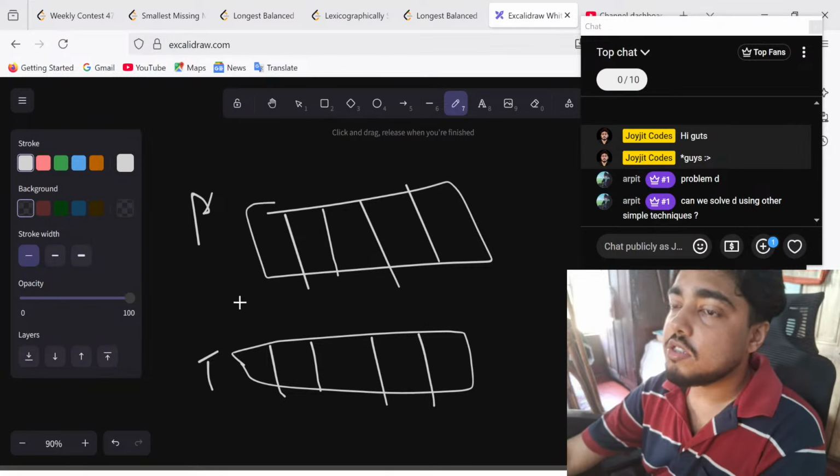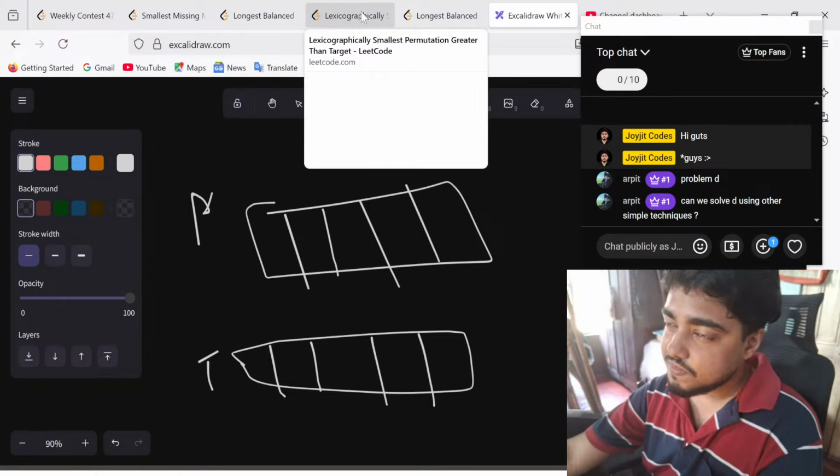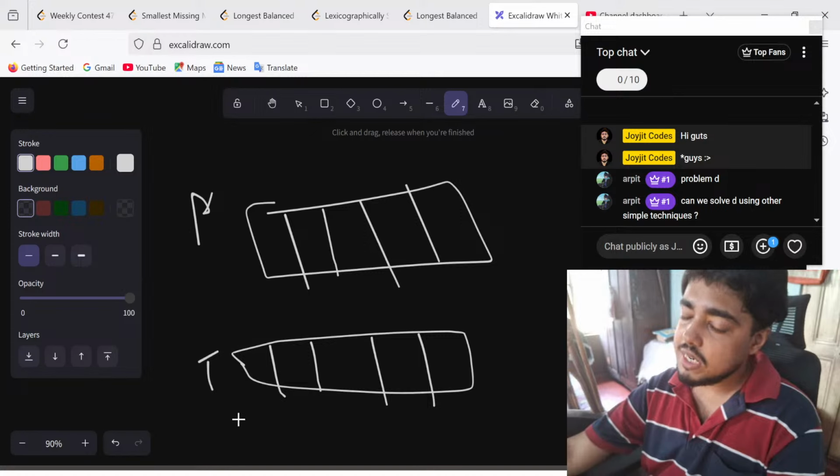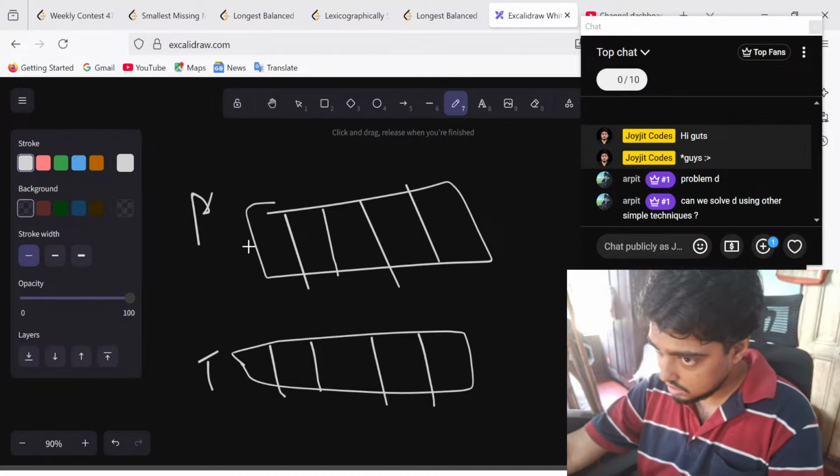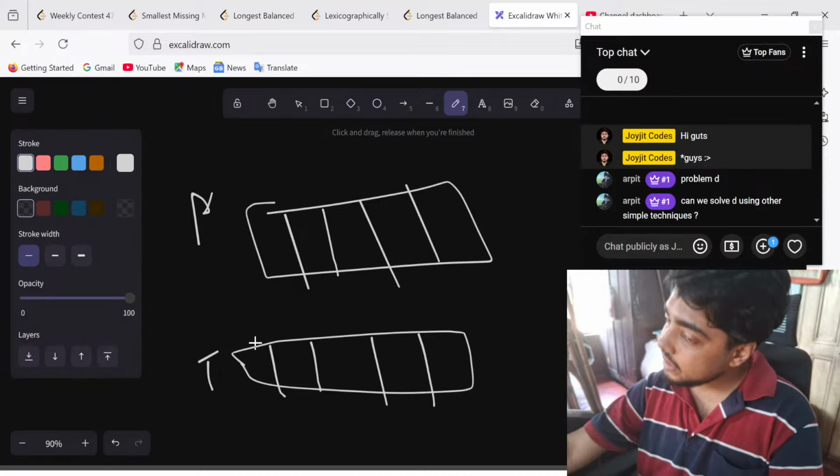Okay. First of all, let's focus on C. Now S and T. So we have to make S lexicographically smaller but greater than T.